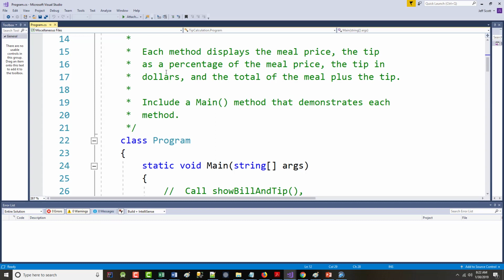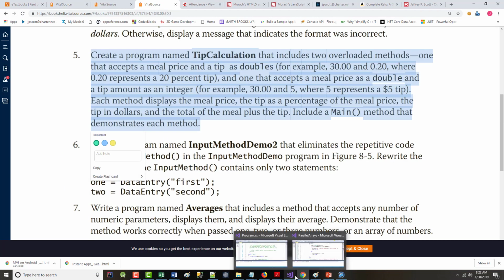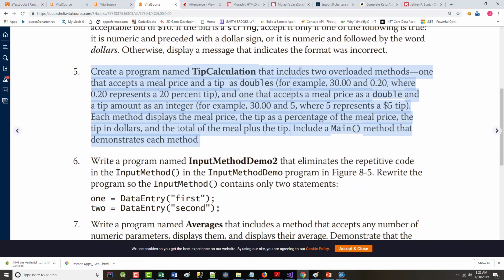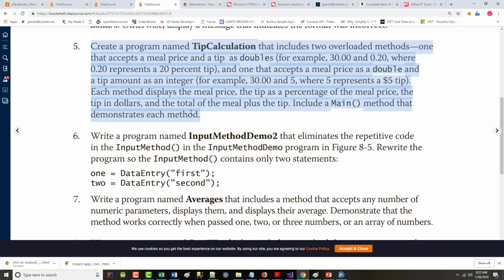These are not my requirements. These are the requirements that were in the book on this page, right here, page 347. The other one was page 303.